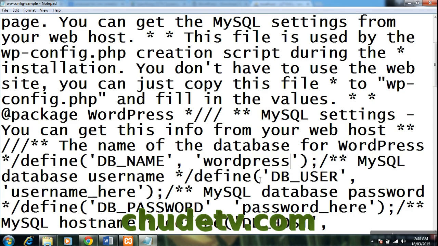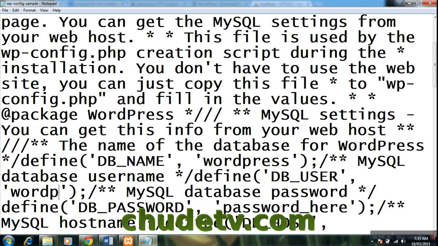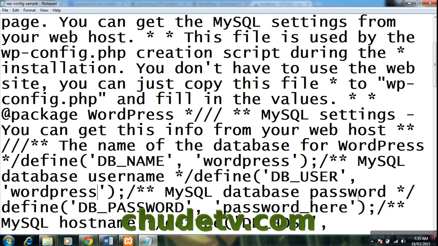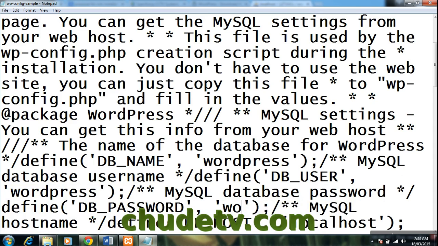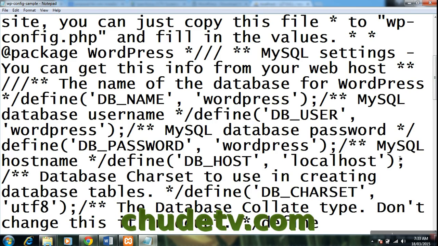Alright. Then DB user. So I'll come here, my DB username is also WordPress. Alright. Then you specify your database password here, password here. So I put my password, which is also WordPress. Then DB host, which is localhost as we set there.